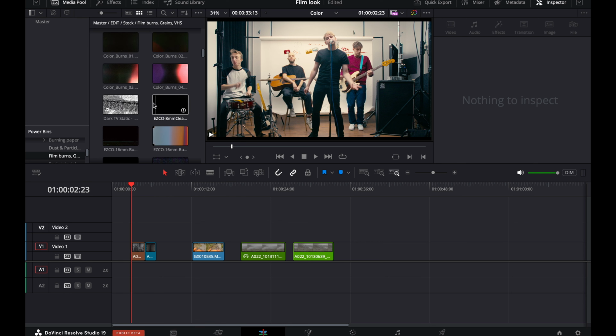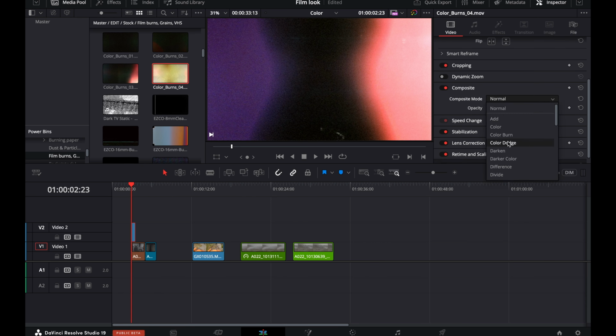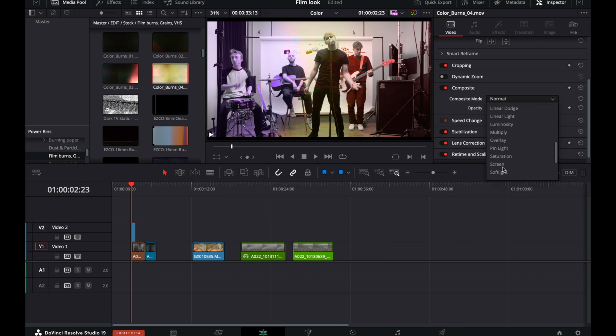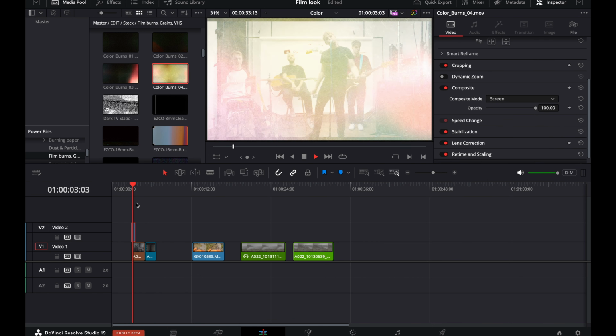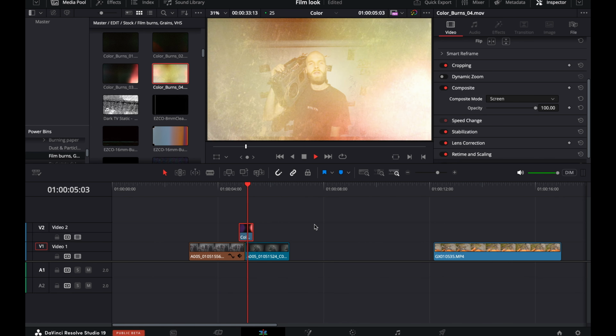Also, you can add film burns or film damage or film overlays to even accentuate the effect more and add more life. I like to do that. For example, with these color burns, you just put this in, set it for screen, bang. You have a really nice effect, for example, for transitions, like that.